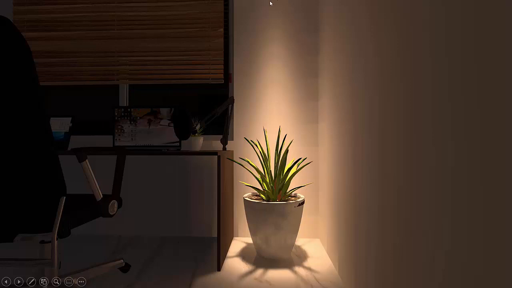Another thing you can do is, instead of using a direct downlight or a spotlight above the plant, you can slightly offset the spotlight, or use an adjustable downlight and direct it towards this part of the plant, so that you have the shadow formation behind.